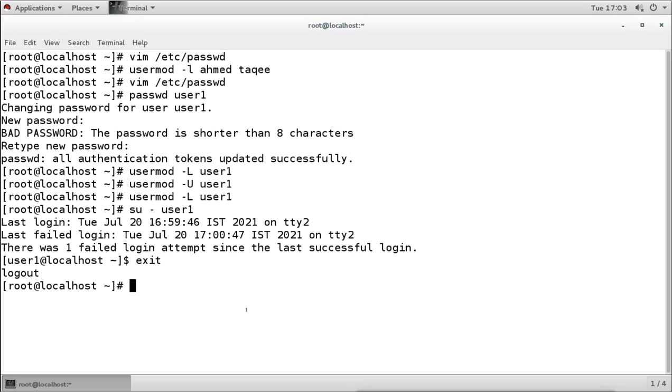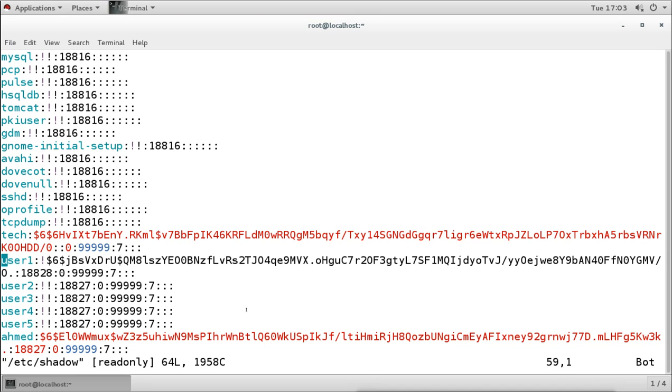Now disabling the password means, when you open the file which contains the information about the passwords, it is shadow. When we open this, we can see this user has a password, user1 also has a password, and this user also has a password. Now what is the difference between these users? I have opened this file in Vim and we can see it in colors. The password hash of this user is in this color, and the password of user1 is in this color, it is black.